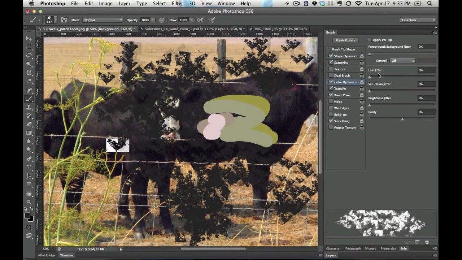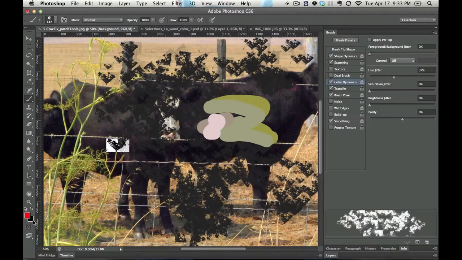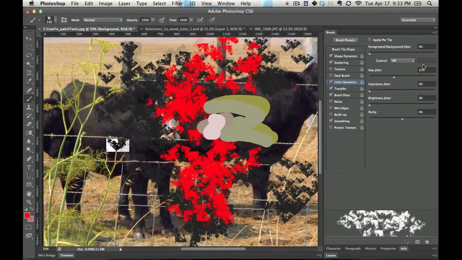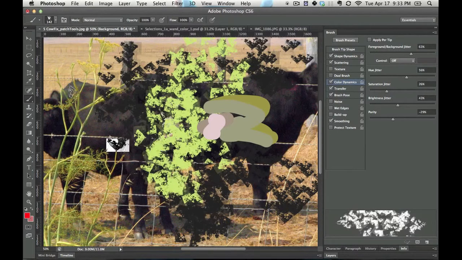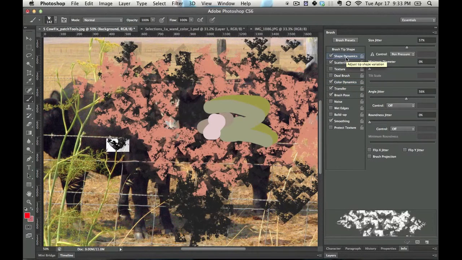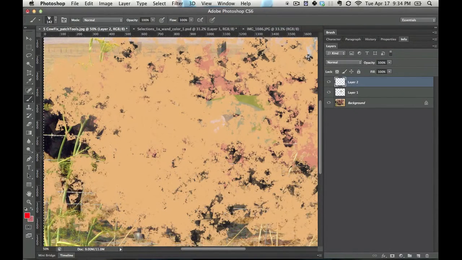We can even change the color dynamics if we want to do that a little bit. So you can have it so it switches between the foreground color and the background color. So there we go. And let's have the foreground background jitter going. We'll have the hue, the saturation, the brightness. We'll just have it jitter all around right here. Let's see what happens. There's a lot of options to play with, and we're not going to get into all of them. You can get some nice textures this way just by creating a brush tip.